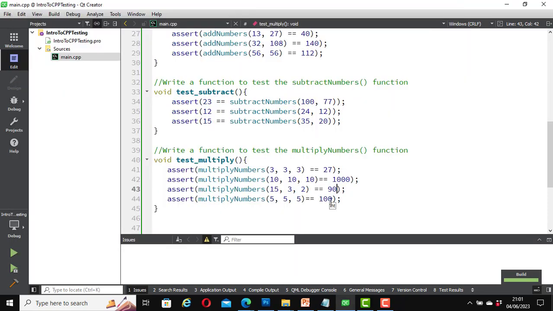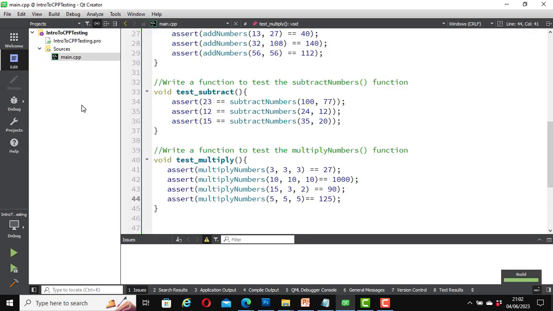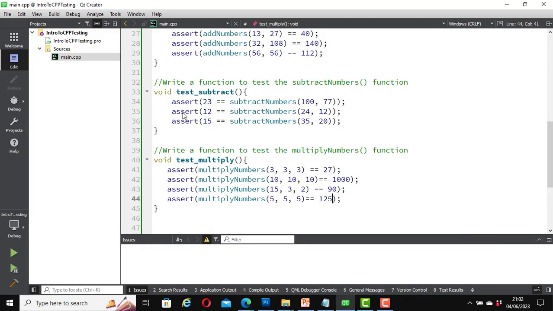This should actually be 125. We're going to save it and build it again before running it. Great. Build was successful. Now let's run it. Exactly. Now all our test cases passed. None of our test cases is failing this time around. Going to close this one.